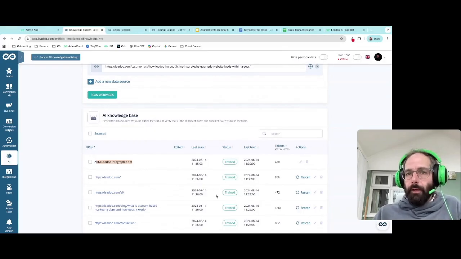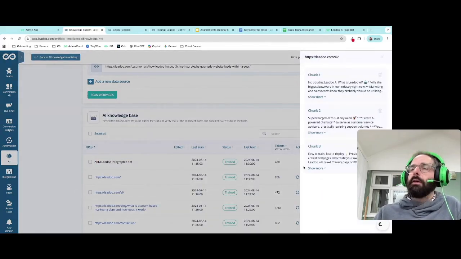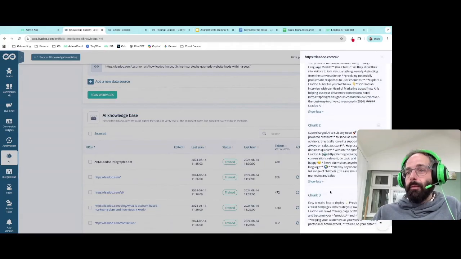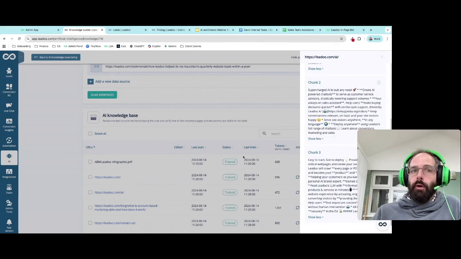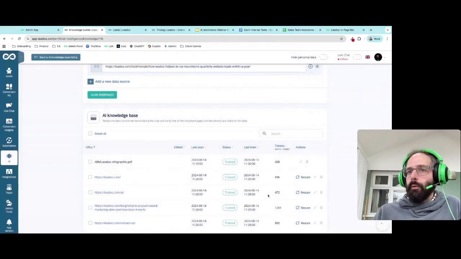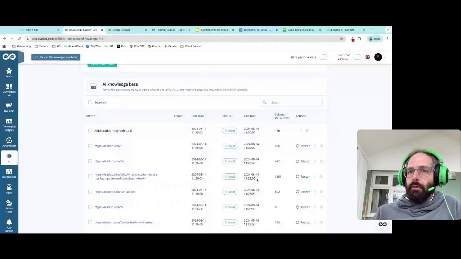And then if we click on this trained button here, we can see what the AI tool has been able to pick up from that specific page. So on our /AI page, this is the information that it's picked up. Again, if you are uploading content or scanning pages, you can see how much of it is actually being picked up, and whether we need to refresh it. This one almost certainly does, because it's a wee bit out of date now. But we'll have to chase the marketing team on that one.